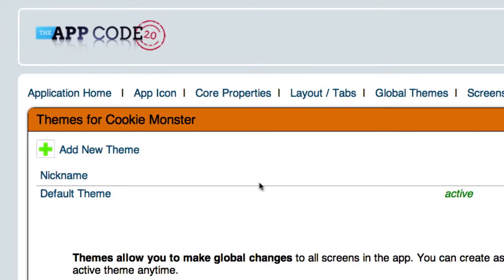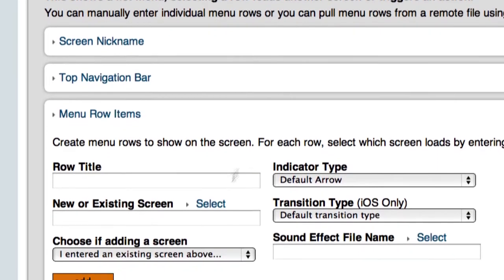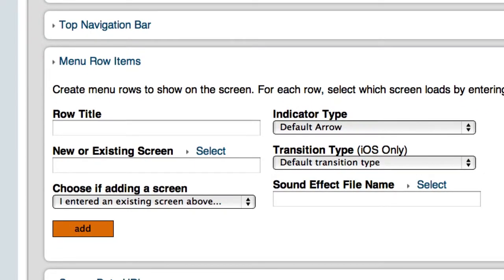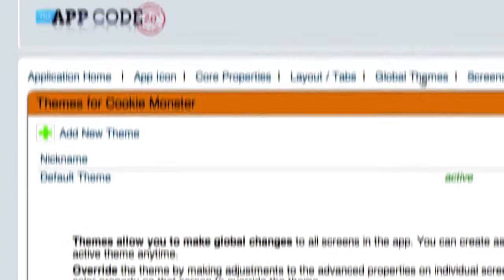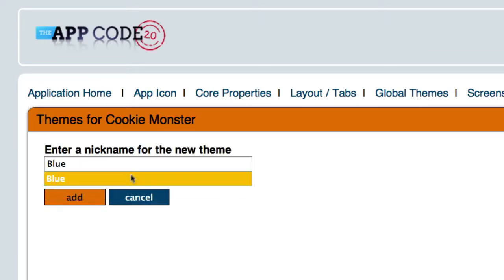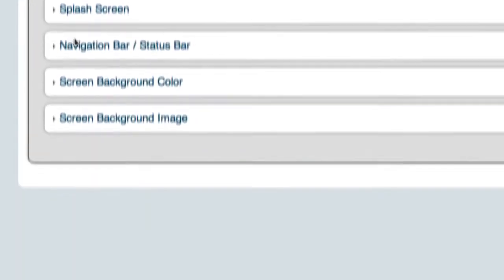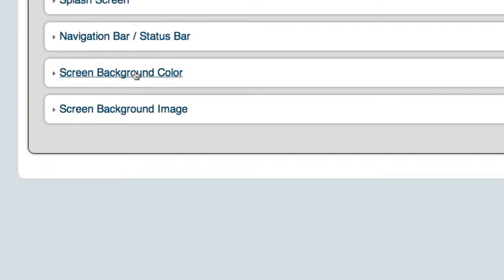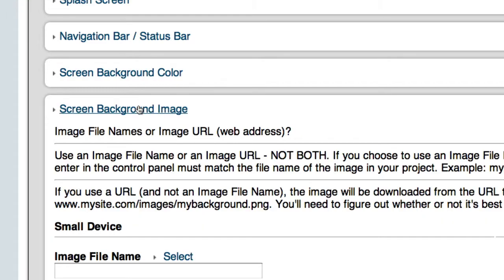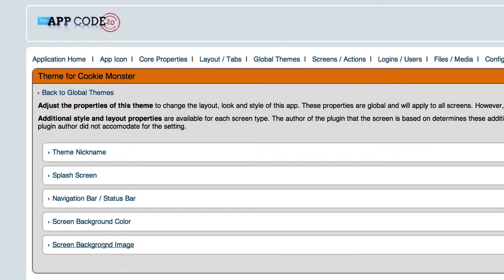We can also go to Global Settings here if we want to create a theme across the entire app. So unlike your options within the Screens Actions configuration, which would make changes only to that screen or action, with Global Settings we can make app-wide changes. I'll add one here and call it Blue, and when I click on it, I can handle the navigation bar colors and style, the screen background, I can add an image for the background, etc. And this will apply to all of my screens and actions.